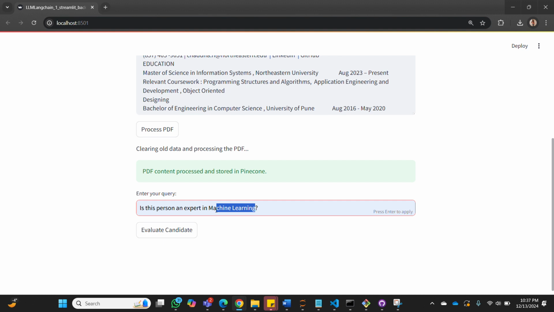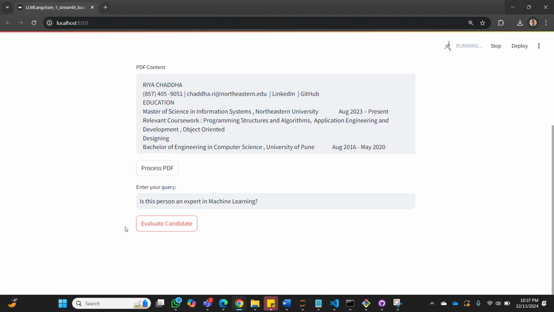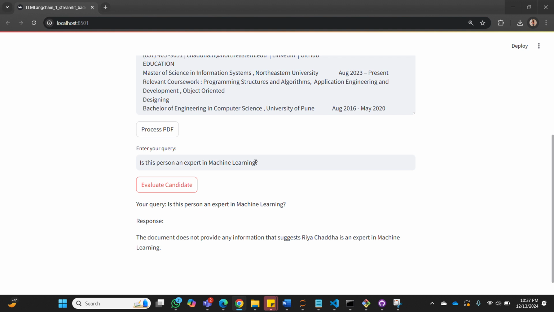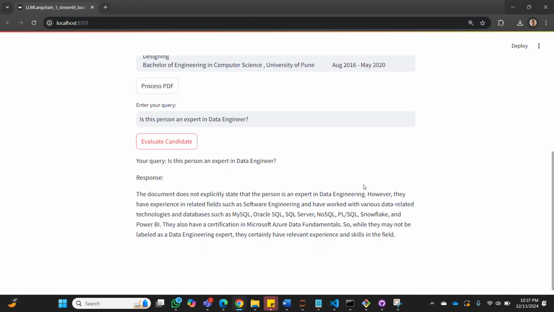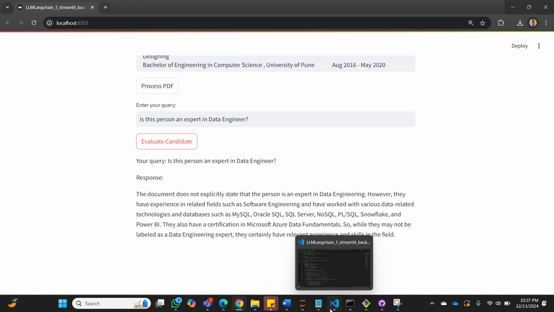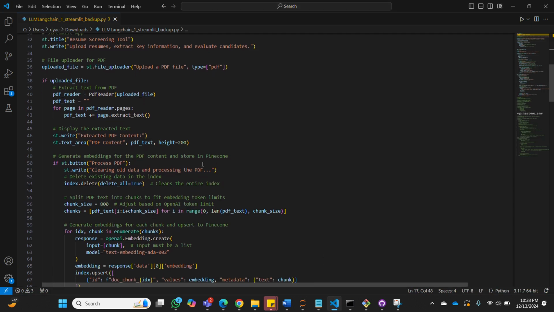This is where the interactivity of the tool really shines, as it allows the recruiters to get immediate answers tailored to their needs. Once a recruiter enters a query, here is what happens behind the scenes. The app generates an embedding for the query, similar to how we processed the resume data. It compares the query embedding with the stored embeddings in Pinecone to find the closest matches. This ensures that the app retrieves the most relevant sections of the resume efficiently and accurately.